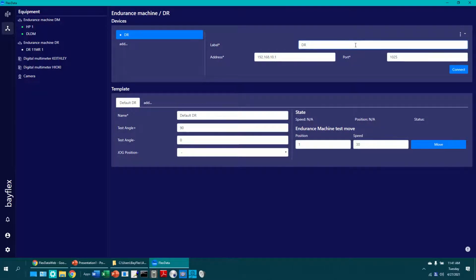Only one DR can be used in an instance of Flexdata, but you can have a different setup. I will name this template DR. Click on Connect and the DR will connect. Because I do not have a DR attached, it shows connection timeout.